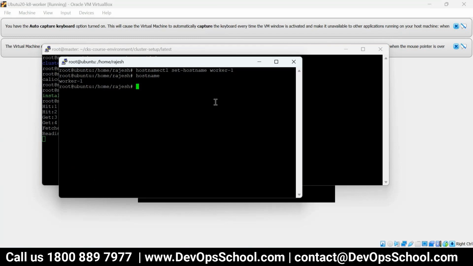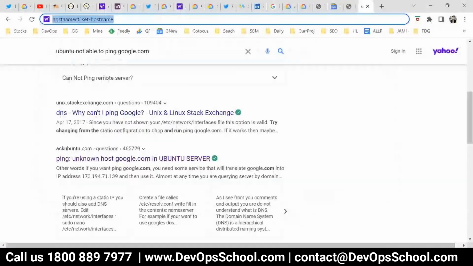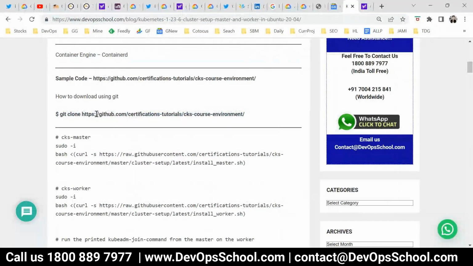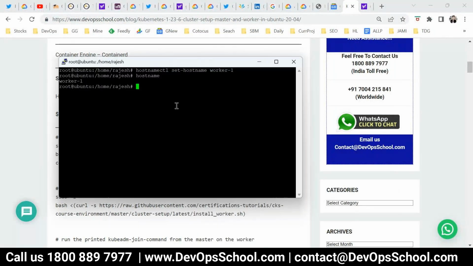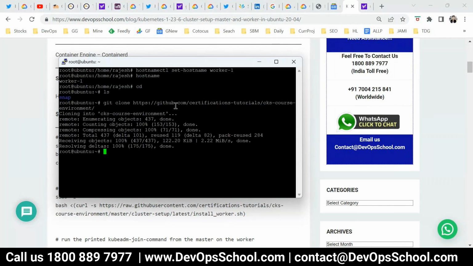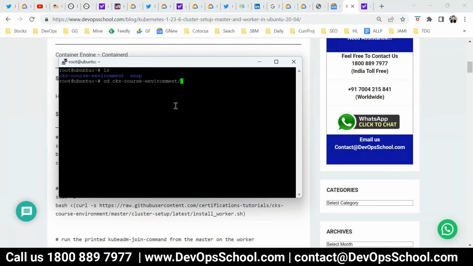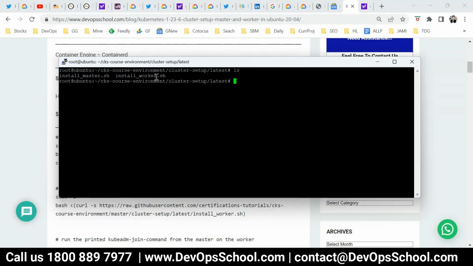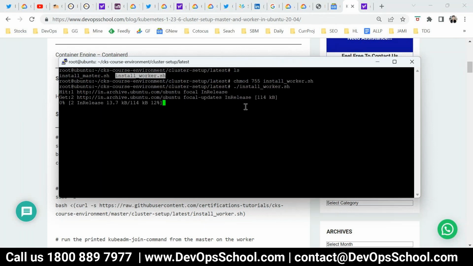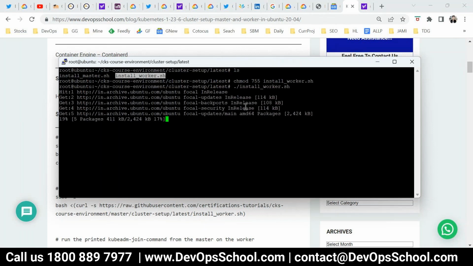Now I'll repeat the same process with this one also. So I'll just clone this code in the worker machine and enter. You are able to clone. Now go to the CS environment, latest, and give this worker command. I'll run all the script, chmod 755 worker, and done. This will do the worker one.